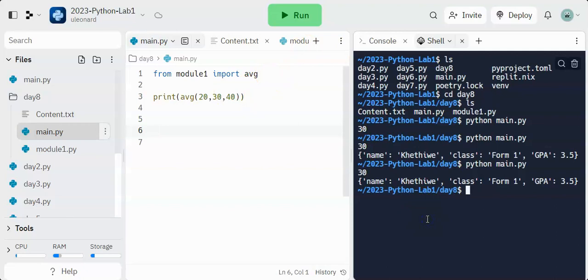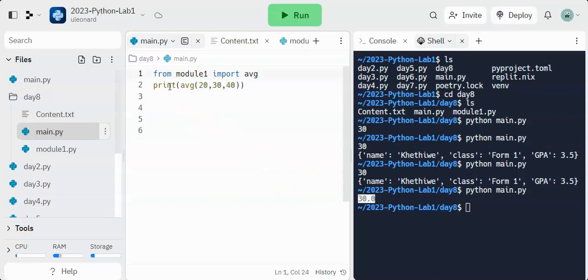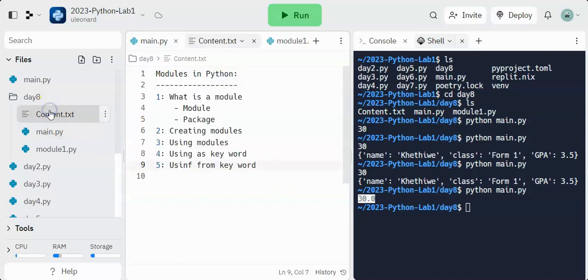Let me come here and run my program, and it's giving me the average of 30, which is 20, 30 and 40 is going to give us 90, and 90 divided by 3, we are going to get 30. So that's how you use these things. I've shown you how you can create a module, how you can use a module, how you can use a keyword as and a keyword from.